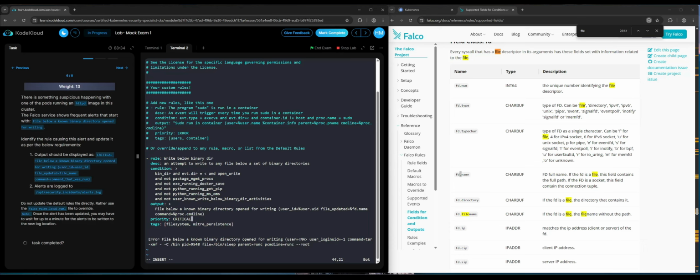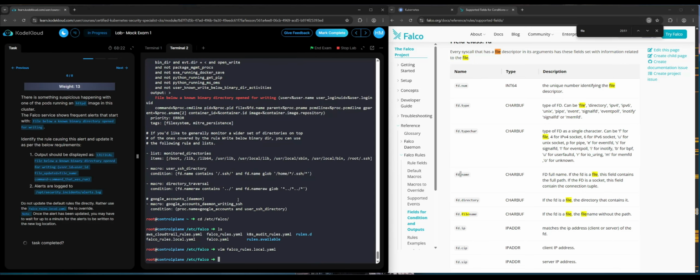Just double check one last time, and what we can do now is we don't need this line anymore, so we can delete this and just save it. So that's done. Now the second part is we need to have a look at the alerts.